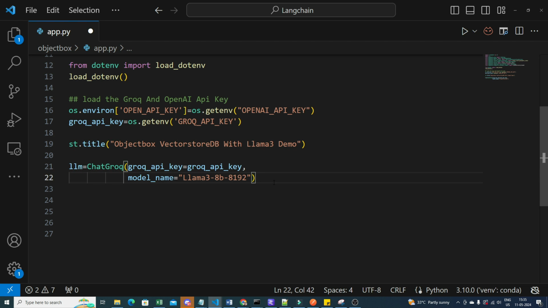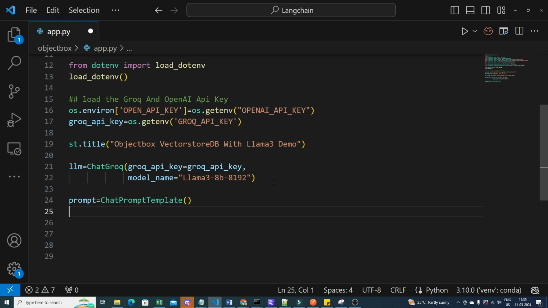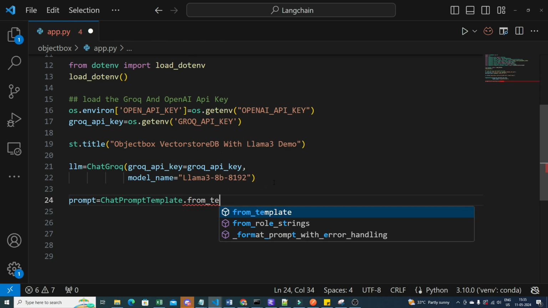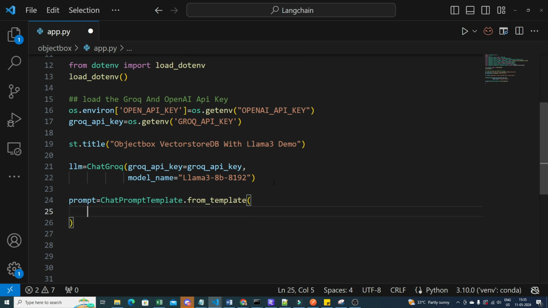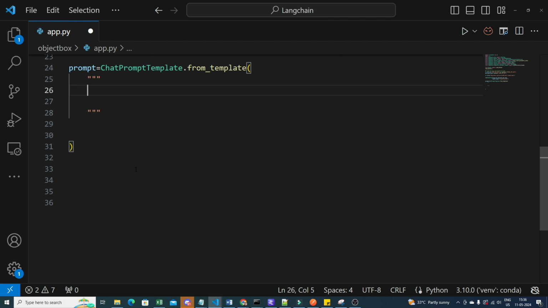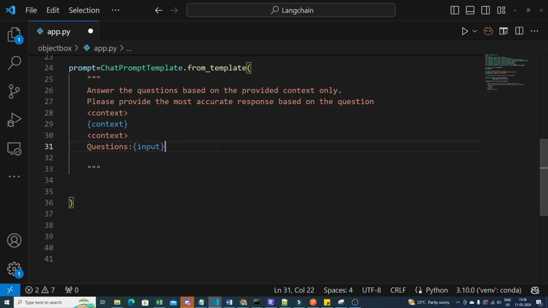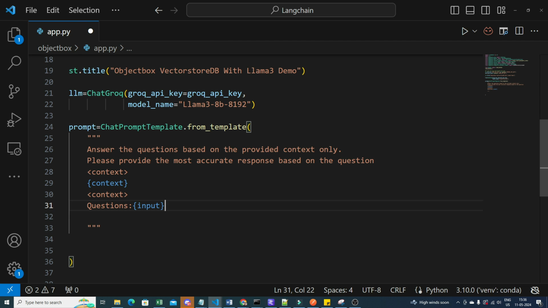The next thing I'm going to do is create my prompt, and this will be my ChatPromptTemplate.from_template. Here I'm going to write my prompt. A generic prompt that I'm going to give over here is this one, a generic prompt for any kind of context. I will just press tab. So I'm saying: answer the question based on the provided context only. Please provide the most accurate response based on the question. This will be the context.